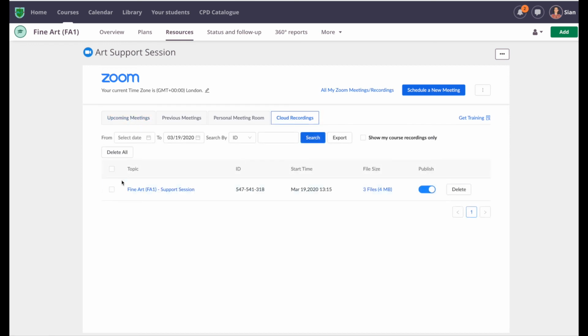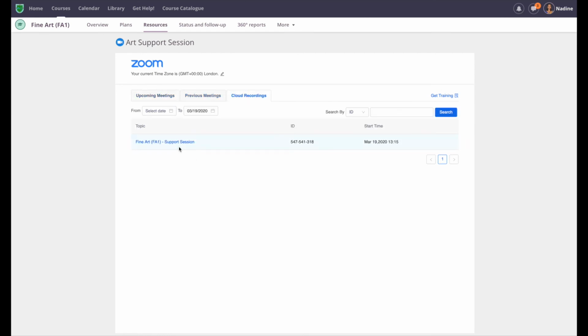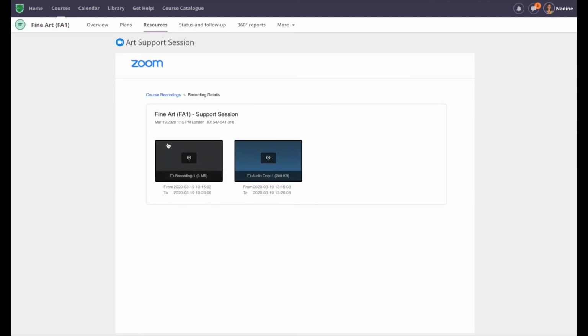So, going back, let's have a look at how the learner sees this. Logged in as the learner, I can see less options, but I still see that Cloud Recordings tab. And I can see, because we've ticked that box for publish, I can see the recording. On this screen, I'm missing the chats, and that's because the learners don't get to see the chat transcripts.